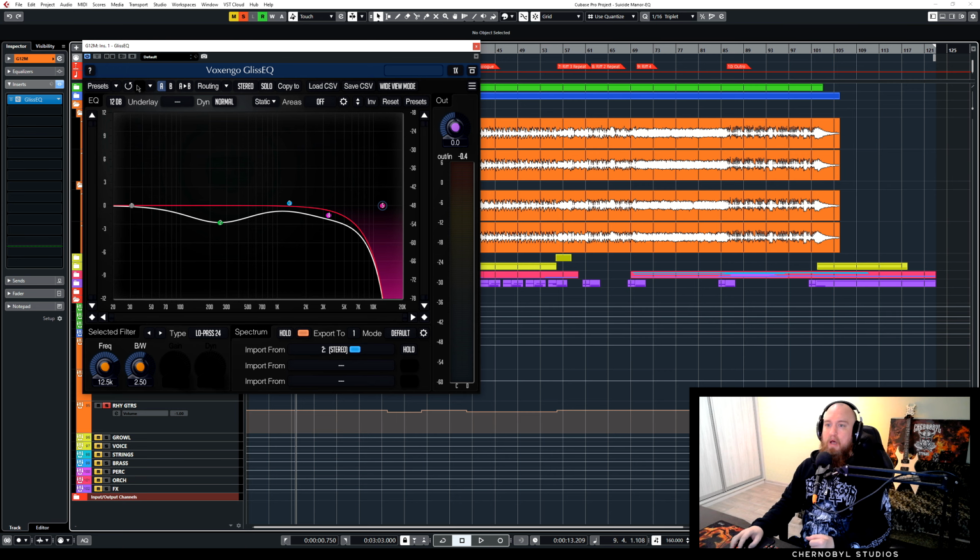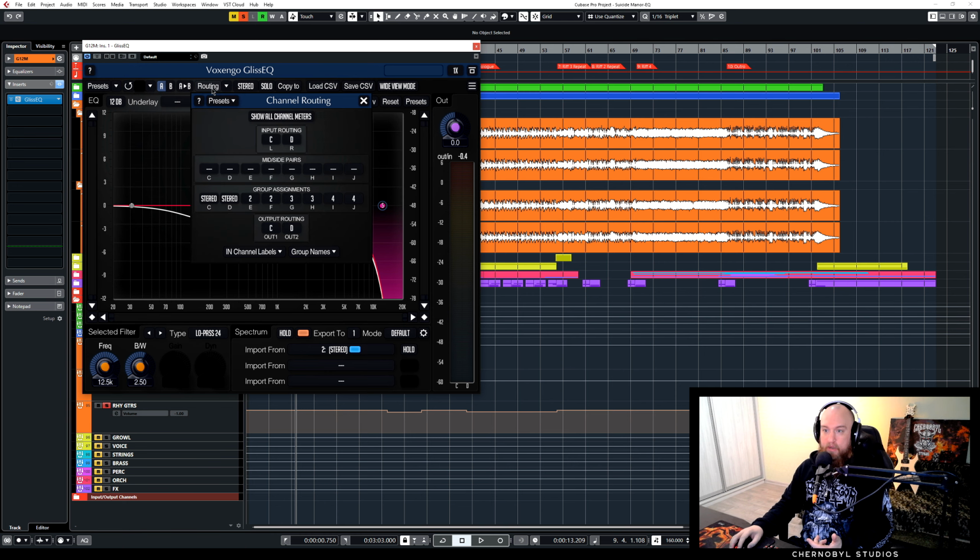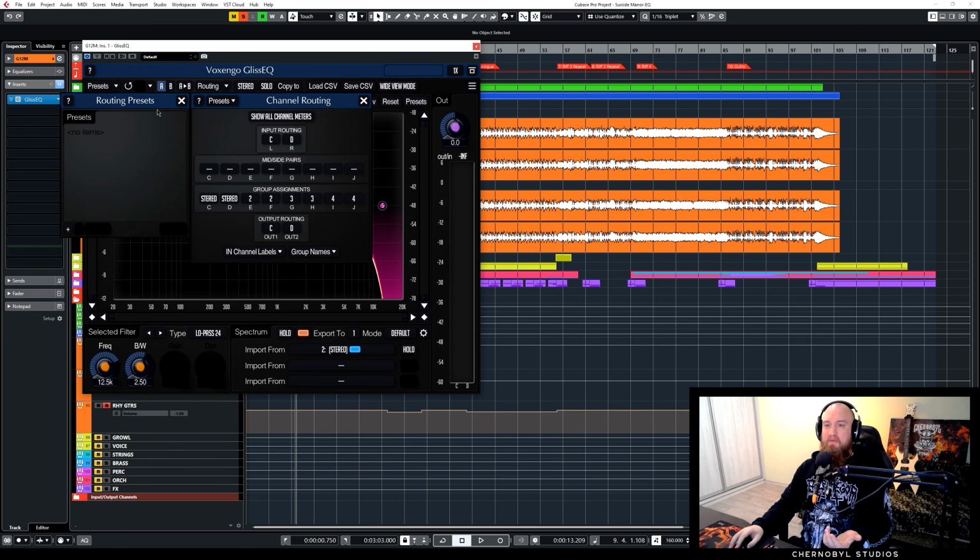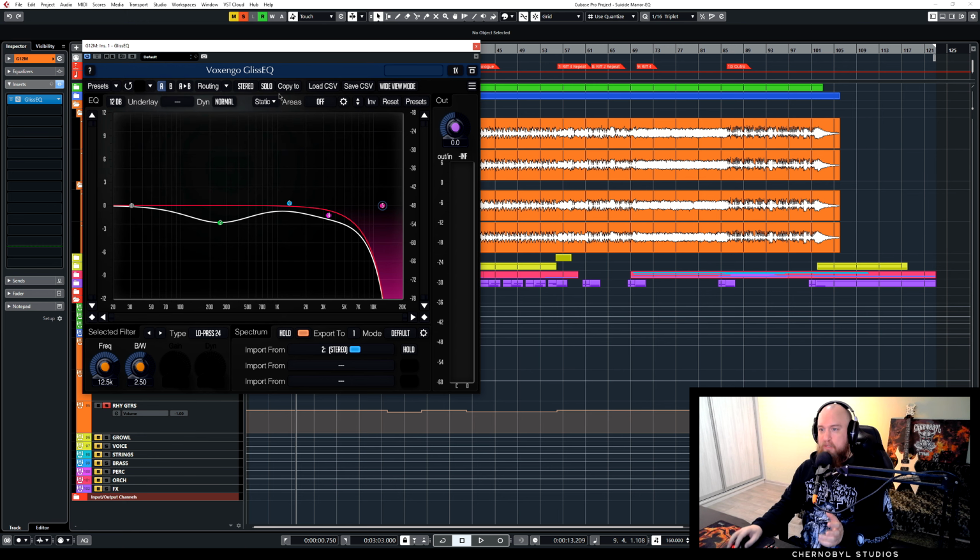We have a lot of functionality here. So we can load presets. We can A/B. We have routing here. Okay, this is so incredible because we can do anything really that we want. We can even do mid-side processing. We can route to what we want things to look like. And we have presets for the routing. Okay, I mean it's just insane.